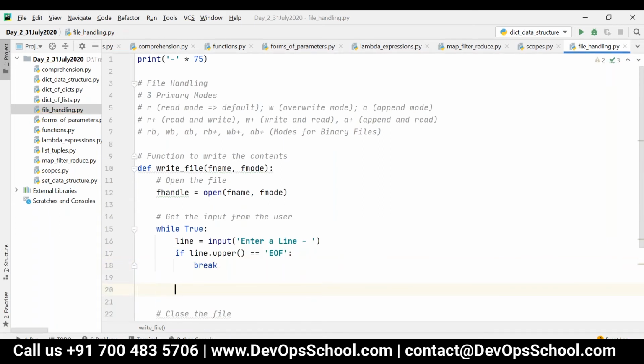If the user enters anything other than EOF, then I'm just writing the contents to the file. So this is outside the if condition. The one which I'm going to write is outside the if condition. Then I can write f_handle dot write, line plus slash n.